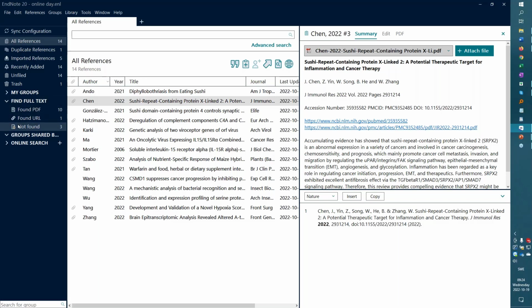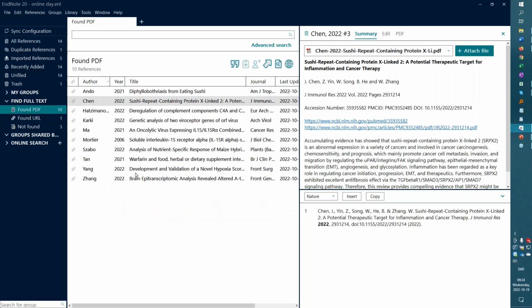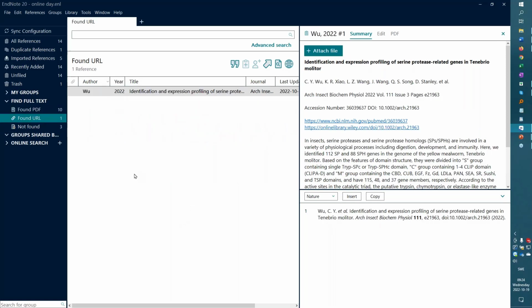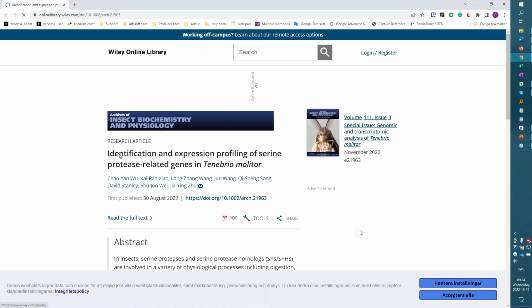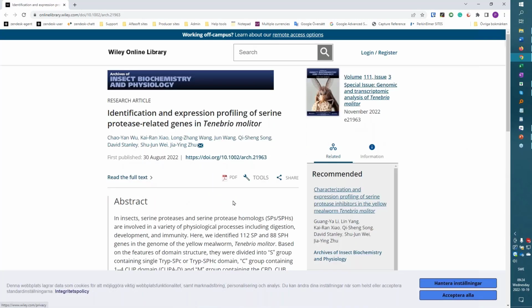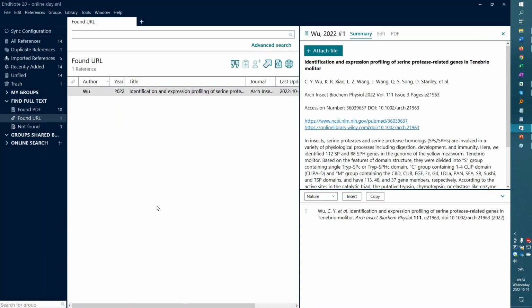So if we look at this find full text that we ran here, it gives you some more information. It gives you a list of all the references where it actually found an attached PDF file. You can see that by the paperclip here. In some of them, it didn't find a PDF to download, but it did find a URL. So it added the link here, and if I click on that, it will open up my web browser and take me to the publisher's website for that article, and I can probably get the PDF from there instead.